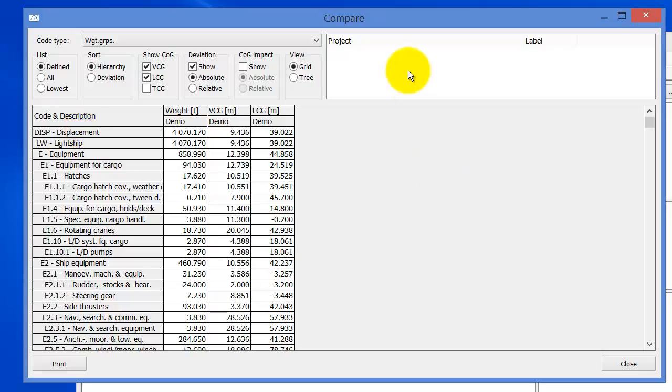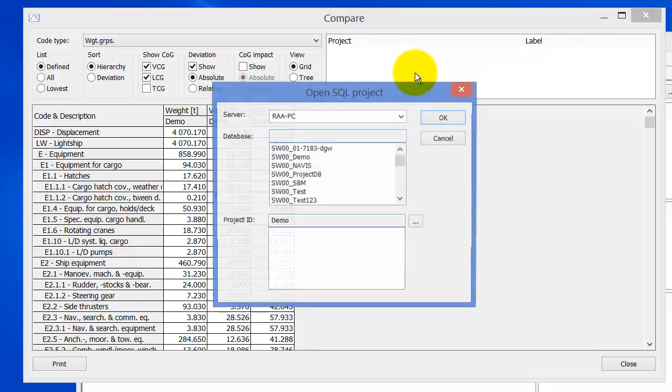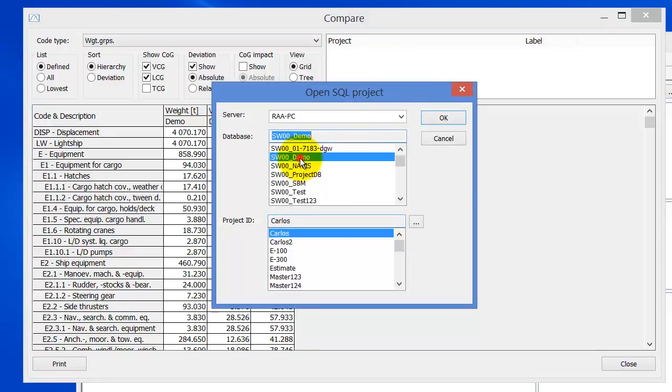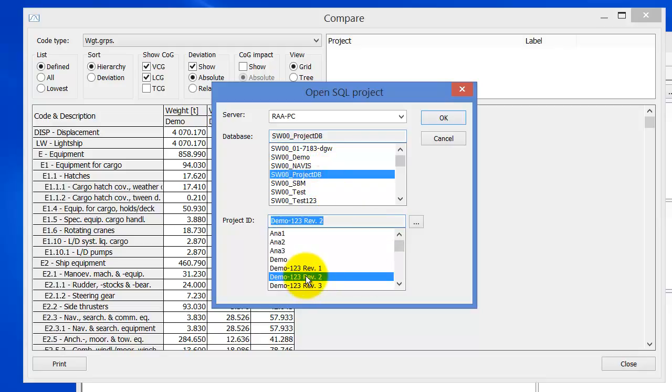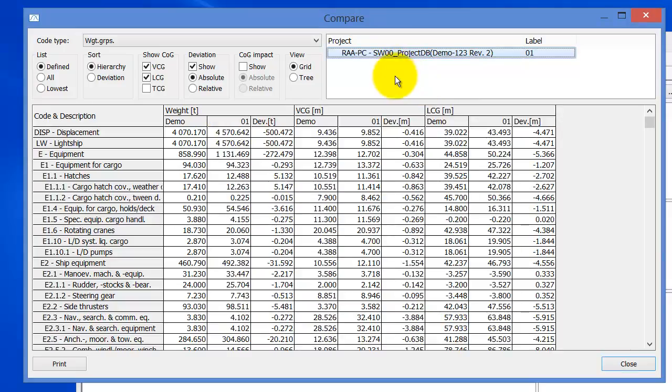And then you can add previous revisions or previous projects into this dialog and compare values on the weight group level. So I add more projects into here by right-clicking in this white area and selecting add project, and then I select the project that I want to compare with, for example this one, revision 2. I can add many projects here, but right now I'm just going to add one, but you can add any number of projects.